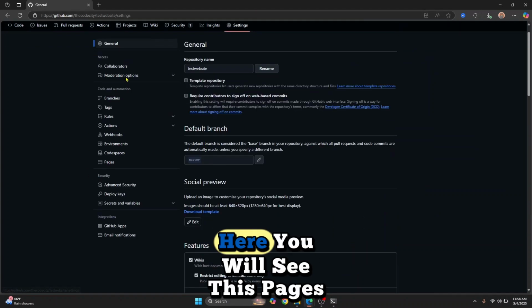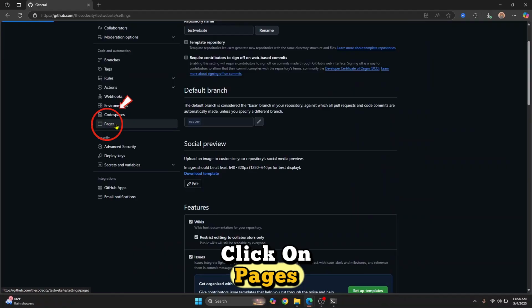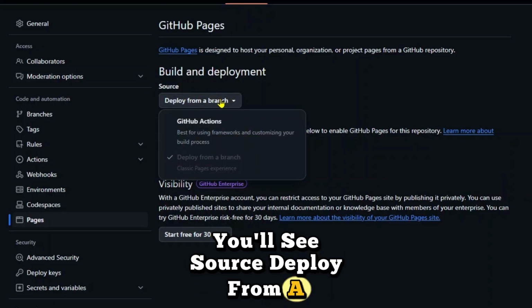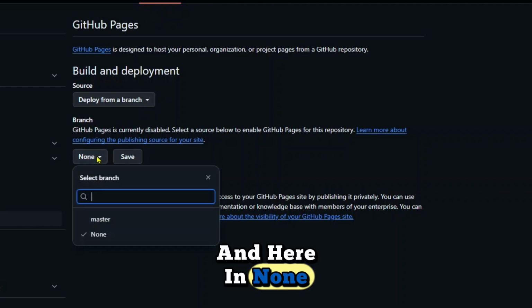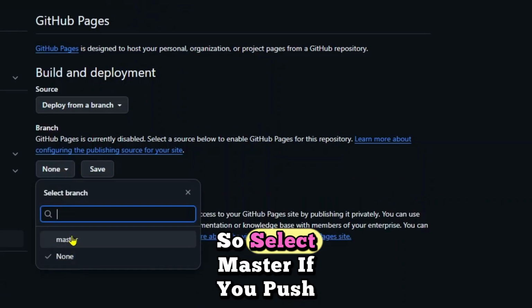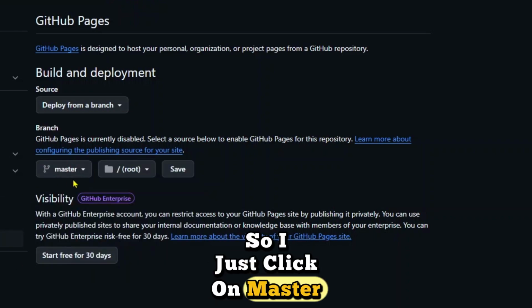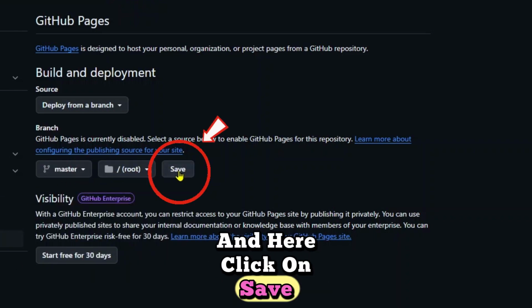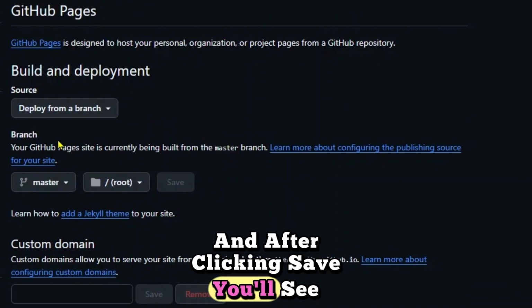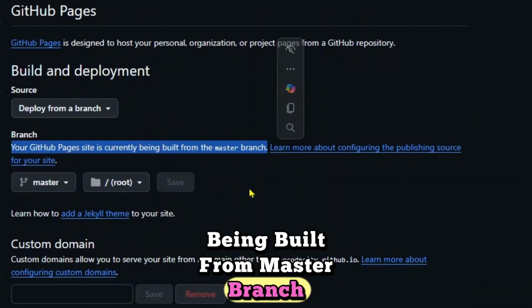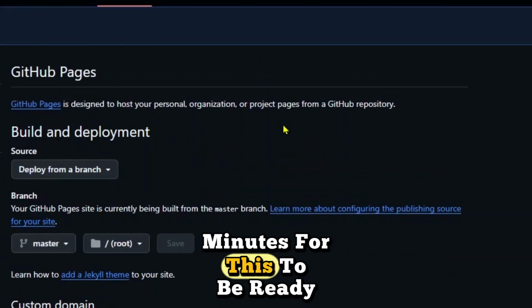click on settings. Here you will see this pages option, click on pages, and in build and deployment, you will see source deploy from a branch, and here in none. Remember, we push to master, right? So select master. If you push to any other branch, you can choose that branch. So I'll just click on master, and here click on save. And after clicking save, you'll see this message: your GitHub pages site is currently being built from master branch. Now it will take a few minutes for this to be ready.